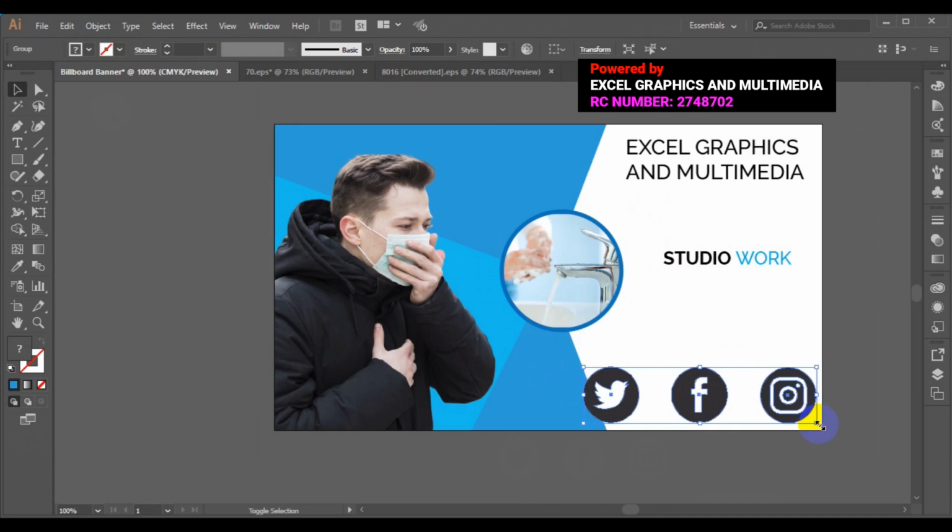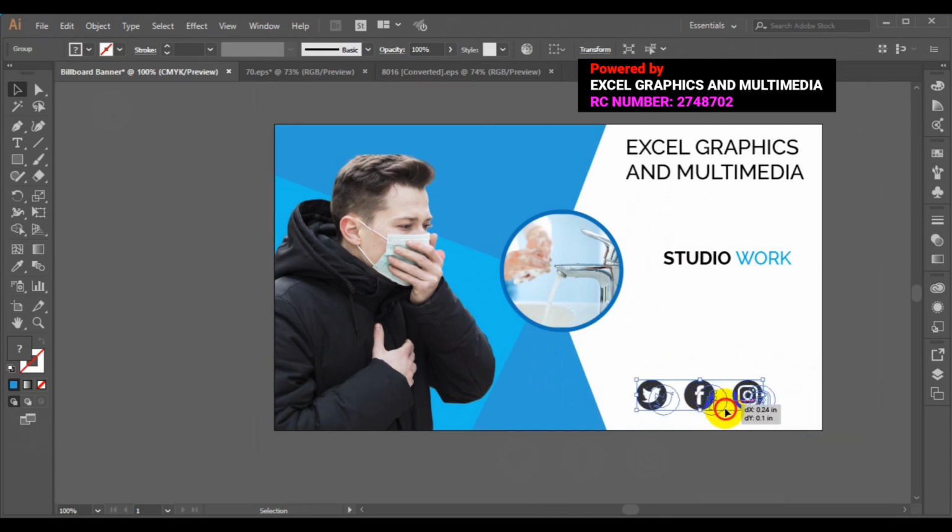Now I'm going to resize this to make it smaller. Shift key and Alt key and drag. I'm going to place it down here. All right, so I'm going to ungroup them now. So Objects, Ungroup, Objects, Ungroup, Objects, Ungroup. So I'm going to select all the circles now: the first circle, the second circle, and the third circle.